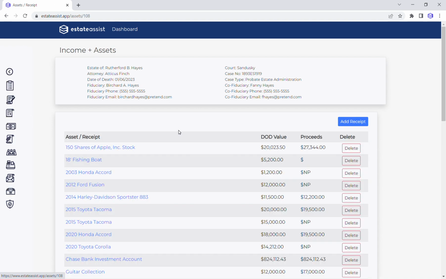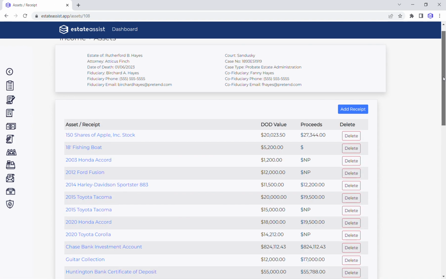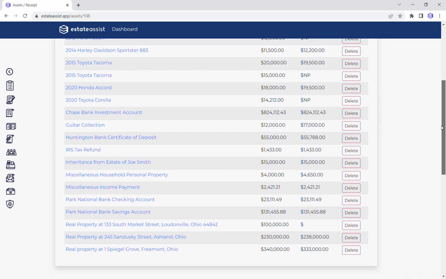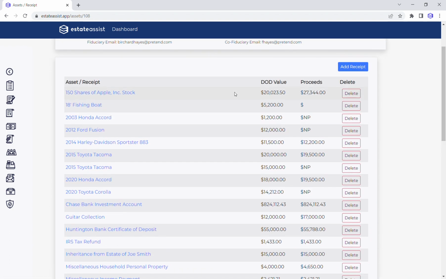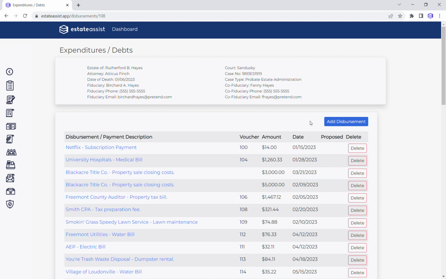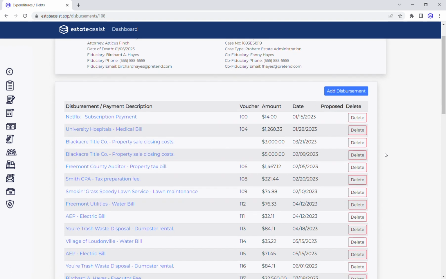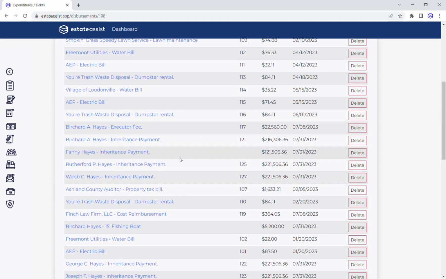Using our side menu instead of going back out to the dashboard, next let's take a look at our receipts page, where all of our assets or receipts in the administration are added. And we can add them in, see their values, go back in to change their disposition as things are sold or transferred, and see the proceeds from those. Similarly, we can go to our disbursements page where we can add disbursements and see everything that comes out of an estate administration, whether that's by payment from our estate account or distribution of inheritance or in-kind distributions or anything of that sort.